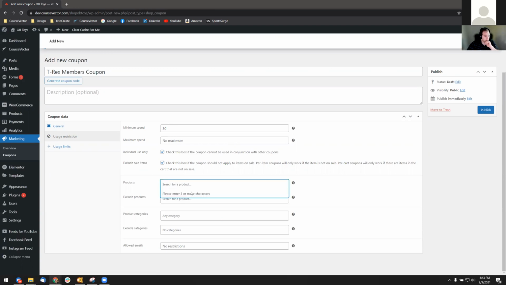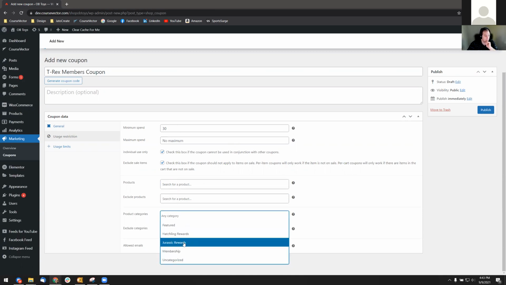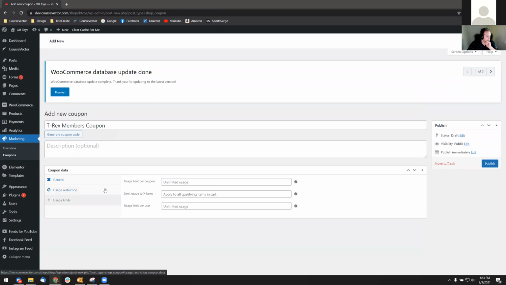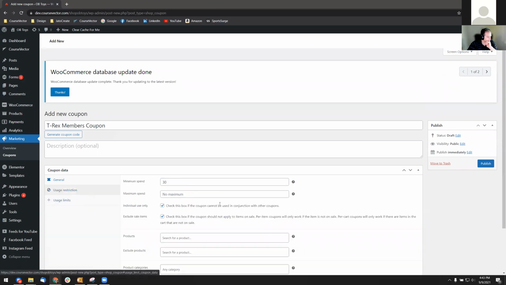You can even select it's only good on these type of products, and you could start typing those in, or it's only good on products that are in a specific category. You can really, really narrow down with this. You can even say it's only allowed from specific email addresses. How do I restrict it to only the T-Rex members? Yep. So usage limits. Let's see here. Usage restriction.